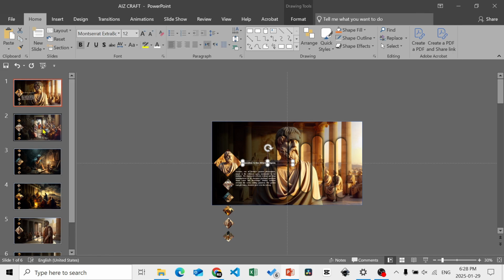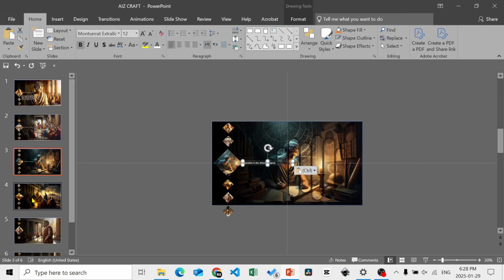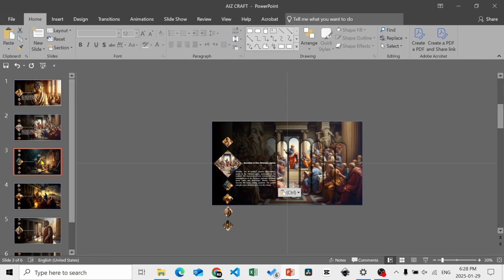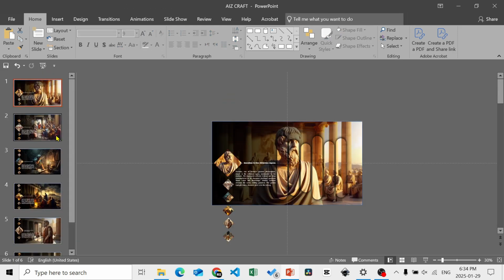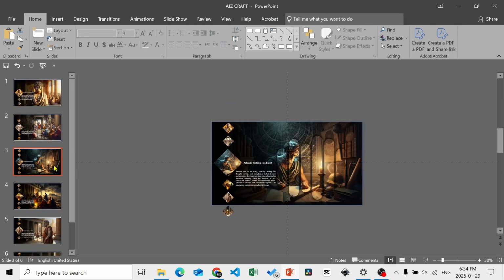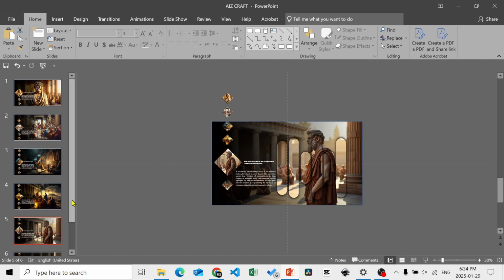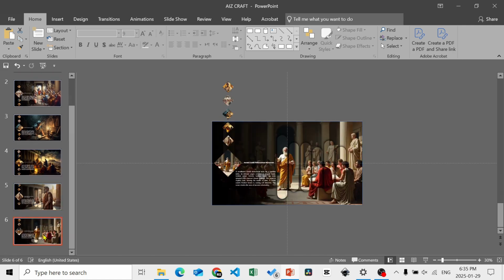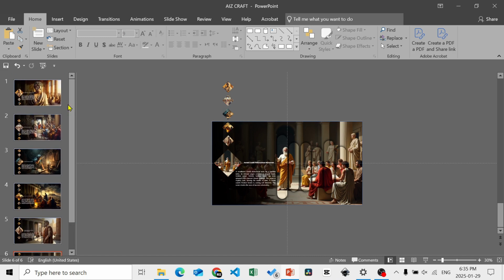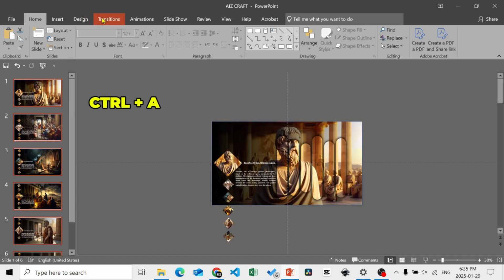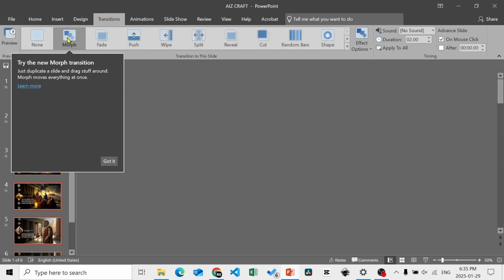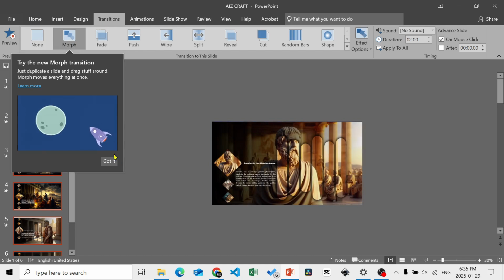Add your text however you like. Select the first slide, press Ctrl+A to select all slides. Go to Transition and select Morph.